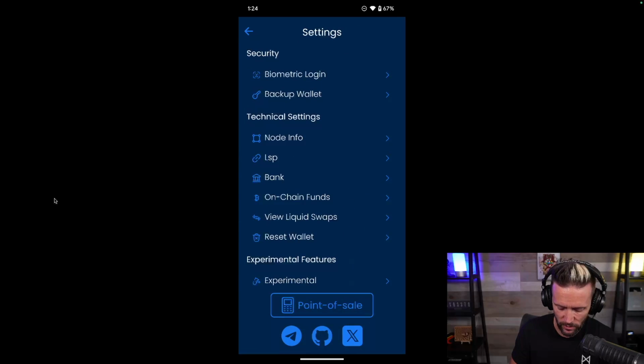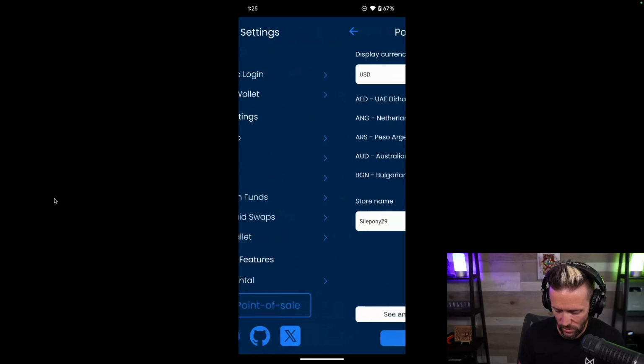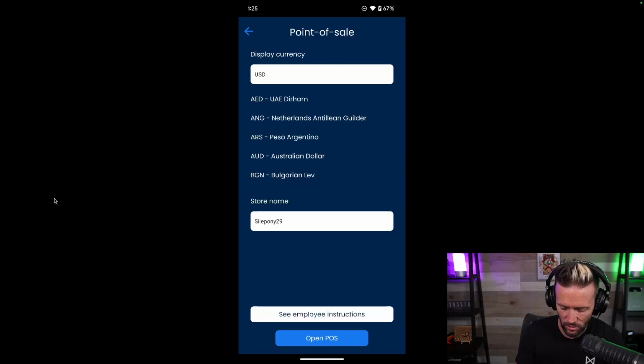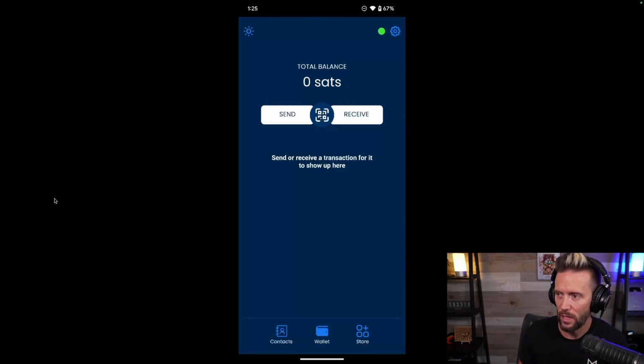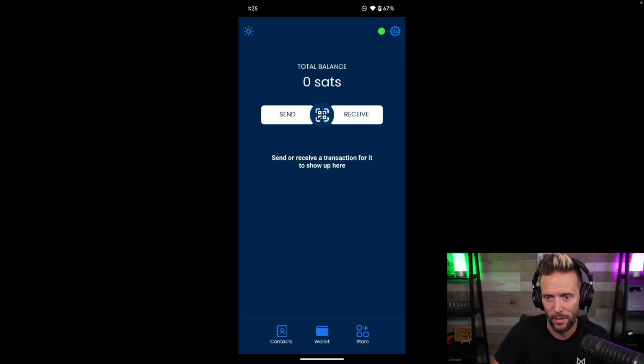And then finally, point of sale. Point of sale gives you, again, you choose a display currency. You have a store name. I'm not going to change it right now, but we'll dive into the point of sale stuff later. I just want you to be aware that it's there right now. Okay, so that takes us through the entire settings menu, all of the navigation. Now, let's start using this wallet.